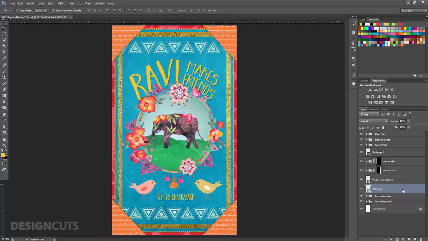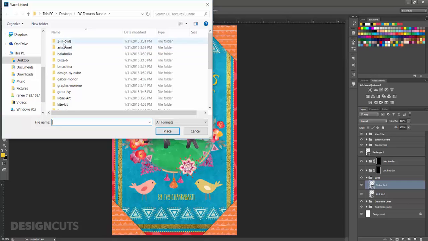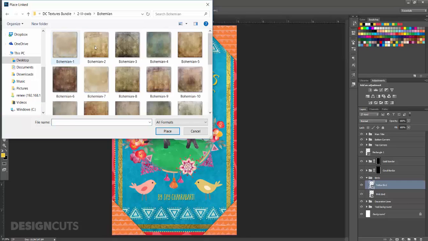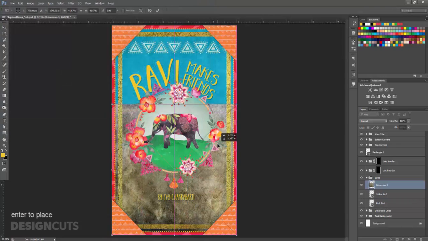Rename the layers Pink Bird and Yellow Bird respectively. Create a new group and name it Birds, then drag the two bird layers into it. We'll need to add some texture to the birds so they can blend in with the style of the piece. Go to File, Place Linked, and navigate to Bohemian 3. Then press Place. Drag down a little, it only has to cover the birds.